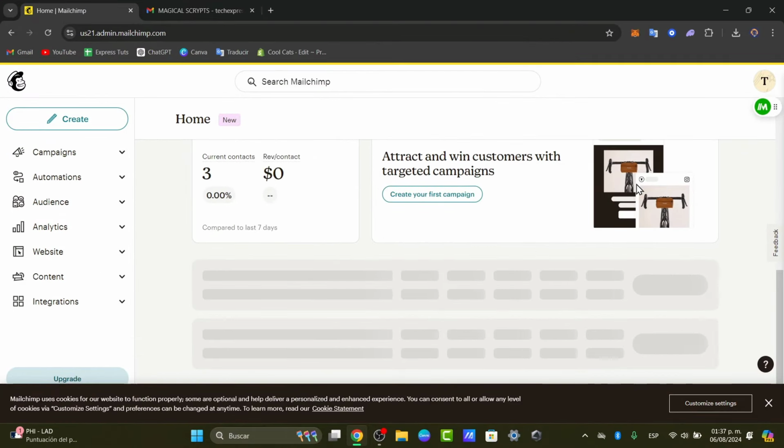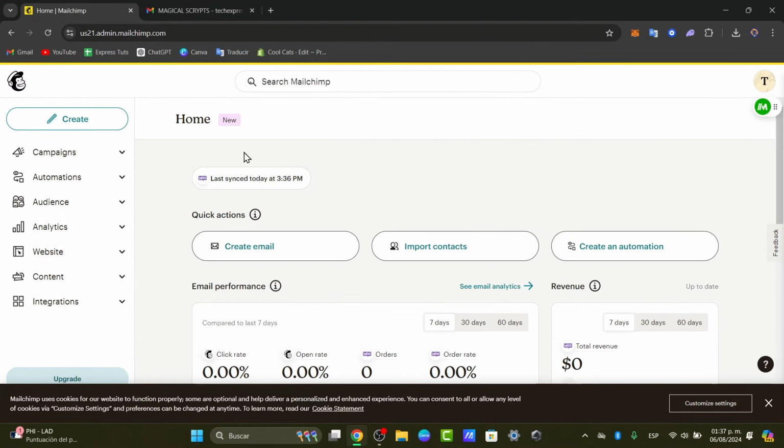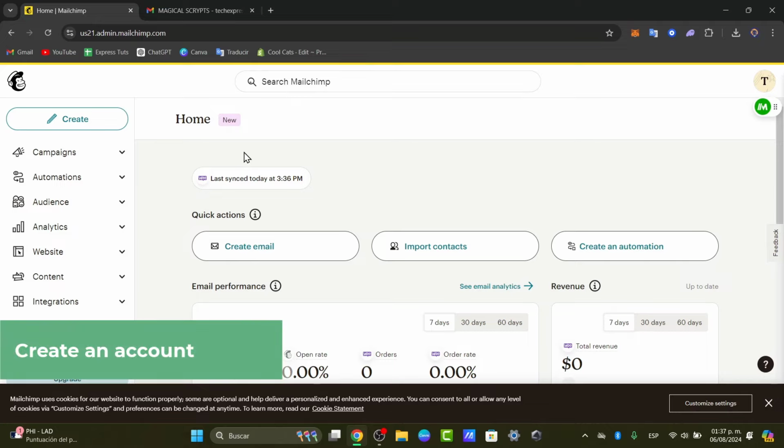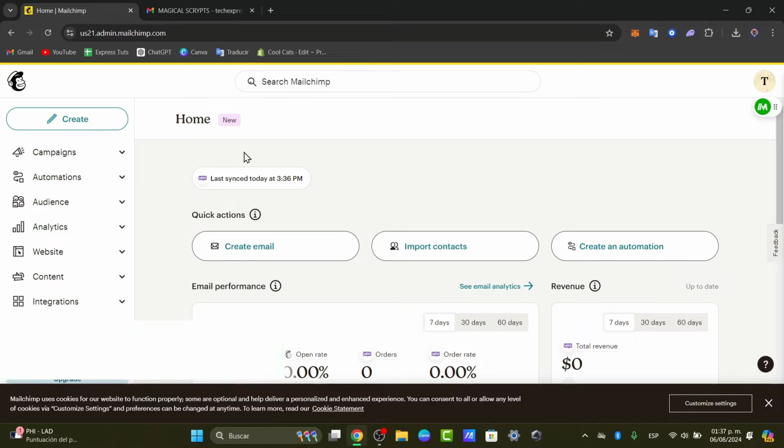So first of all, what you do is sign directly into Mailchimp. Just in case you haven't claimed a free account, you have the link down below in the description to get started totally for free. Mailchimp is a powerful email marketing tool that helps you design, send and manage newsletters and other email campaigns. It's user-friendly and perfect for businesses of all sizes.